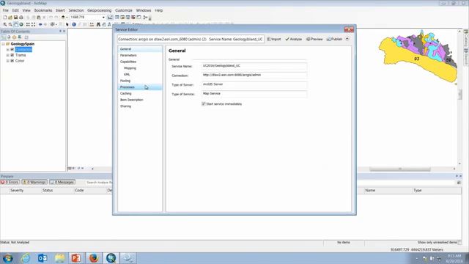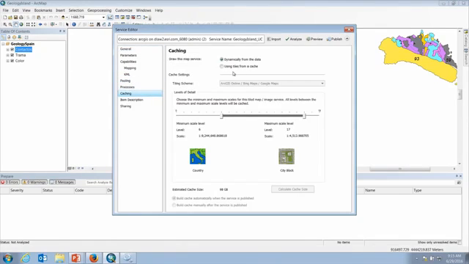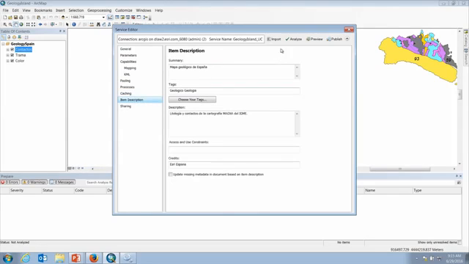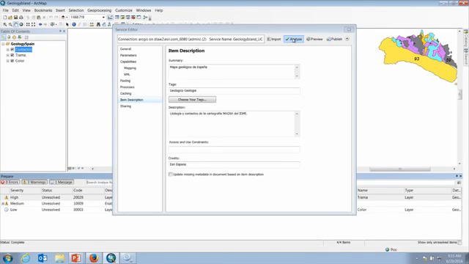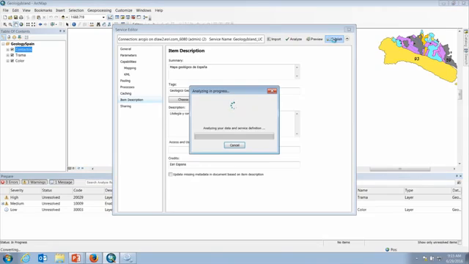Oh, I know why. I think because I left it on cache. If I do dynamic now, yeah, see, that's what happened. I was just testing you, see if you were paying attention. See, yes, right. Hit publish.